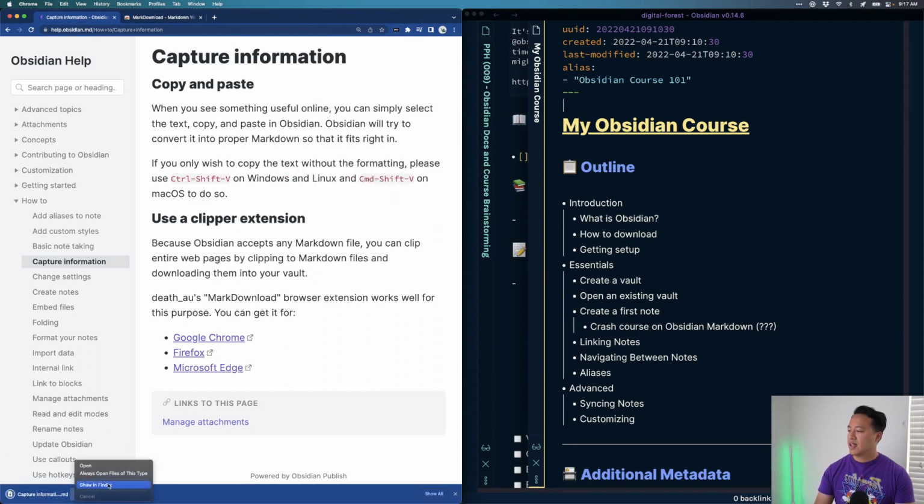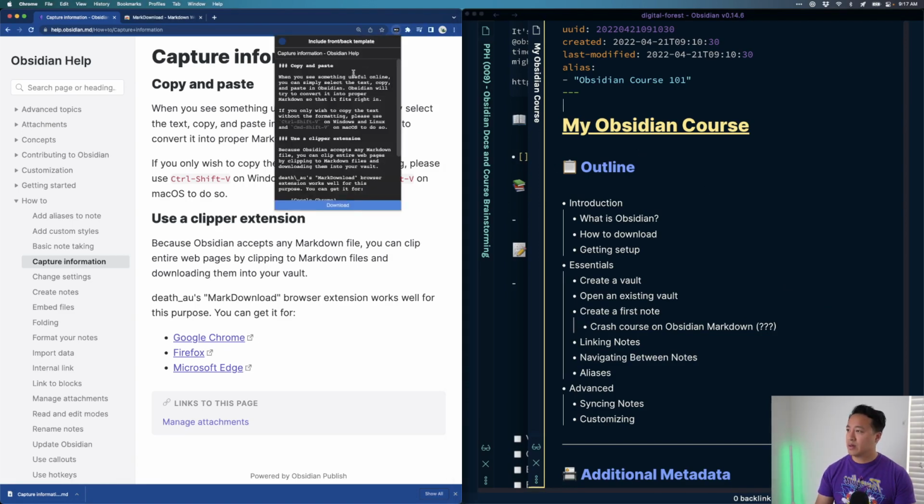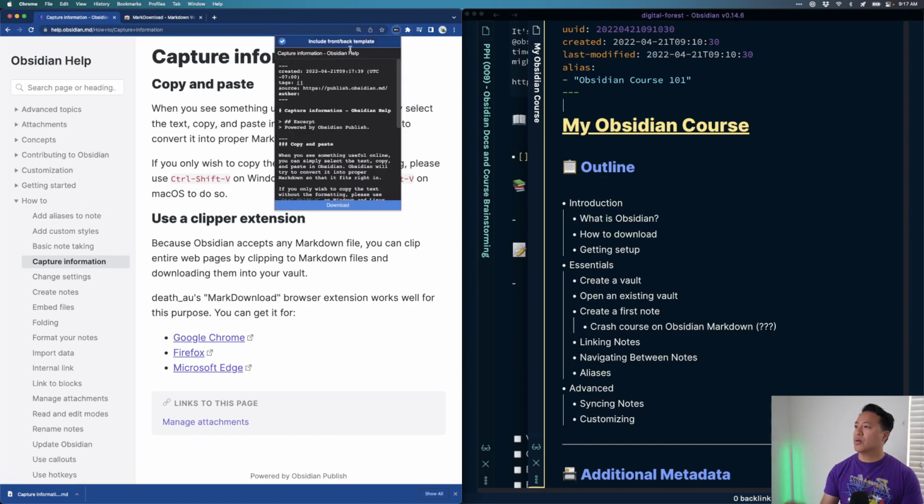Oof, I don't know if I love that, because that means that then I need to go down and grab the Finder file and then drop it into Obsidian. Nope, don't love that workflow. But what I could do is copy, Command A, include front back template. Ooh, hey, that's cool. Oh, I like this a lot.